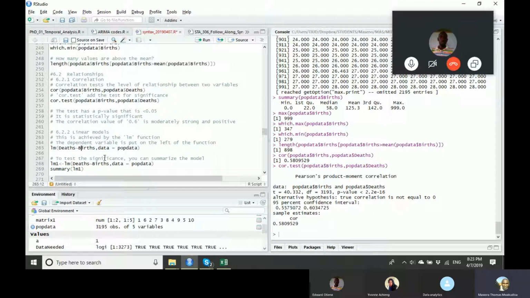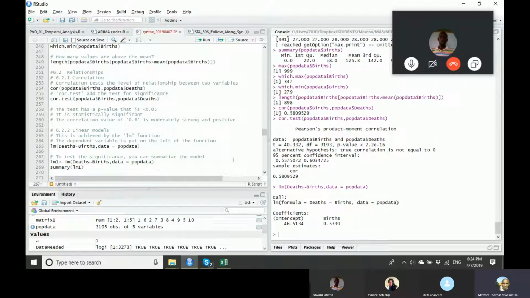And of course, we can also do linear models. In a big way, correlation and linear models are very much related. I think rho is the slope coefficient also in linear models. There is the linear model function, lm, in R. In our case, I'm putting births to be independent, and deaths to be the ones that depend on births, and of course I put the data. When I run the model, it gives me the intercept as 46 and the birth coefficient as 0.5. That means for every 1 increase in births, there is a 0.5 increase in deaths.